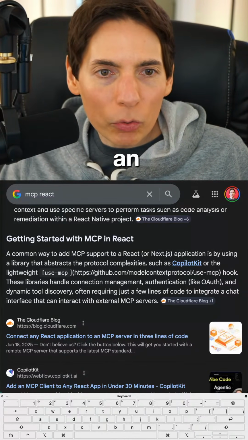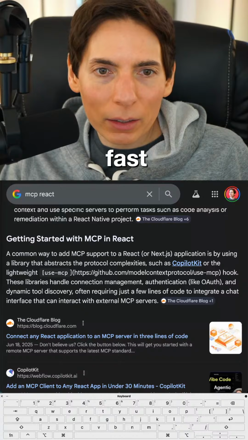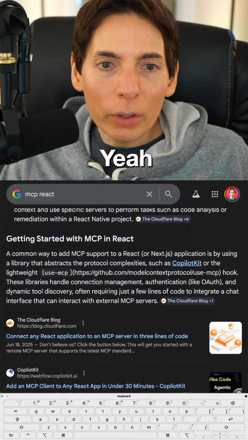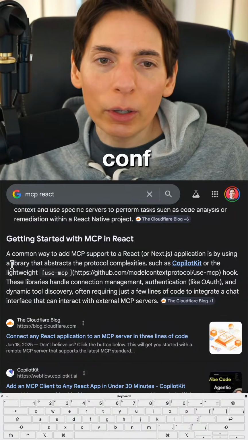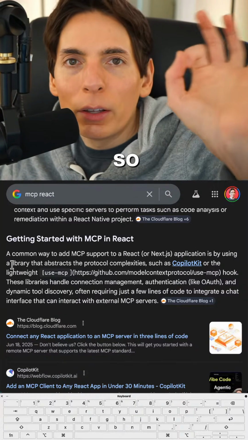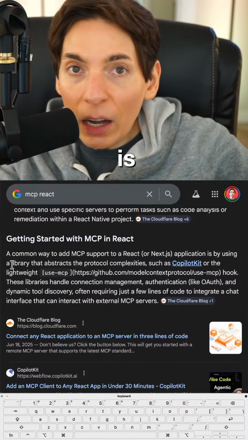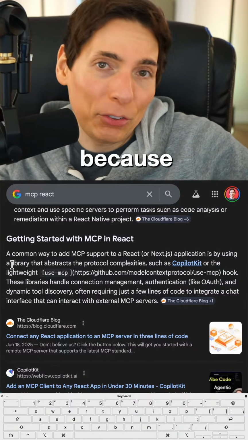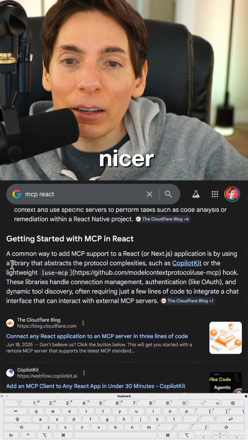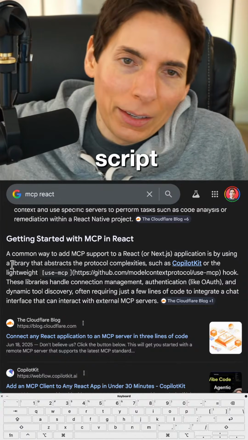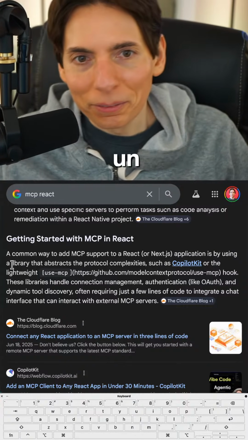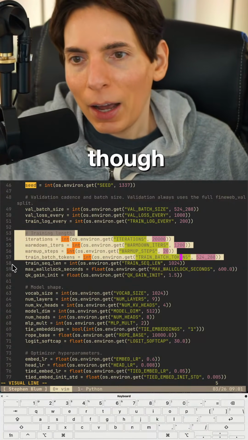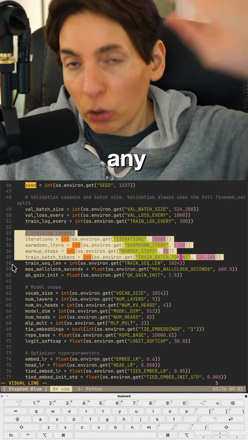Create an MCP server mounted on FastAPI application. Yeah, Lua is real. I love Lua. NeoVim config is Lua, yes, exactly. So there is NeoVim, which is just standard Vim with Lua scripting added onto it, because Lua is nicer than Vim script. Understood. I use standard Vim though. I don't need to add any custom crazinesses to my Vim.